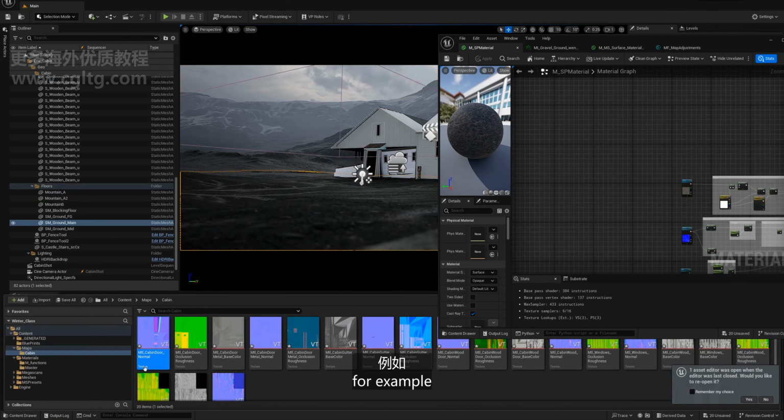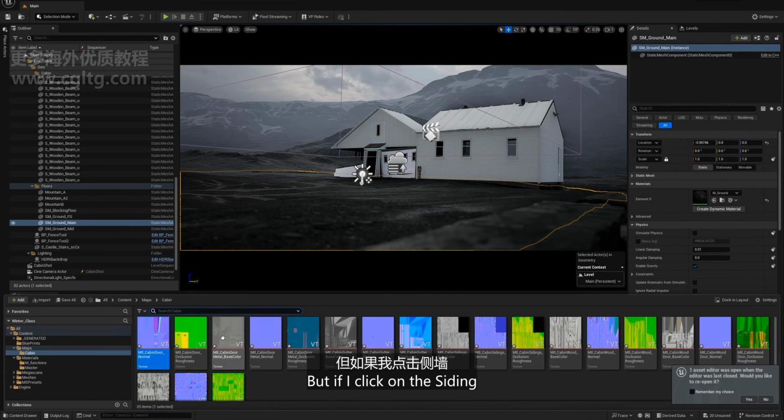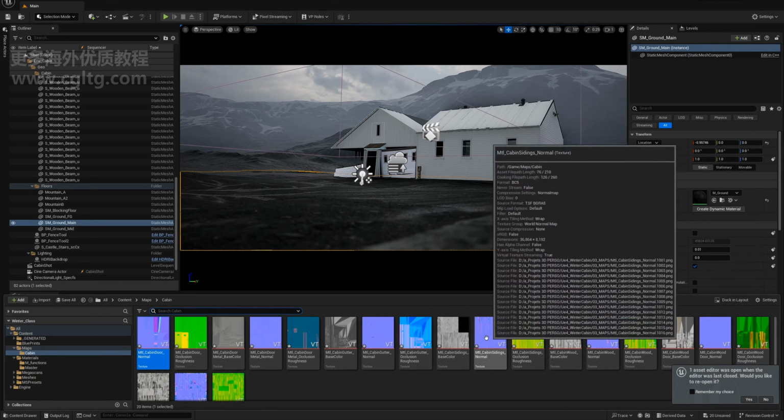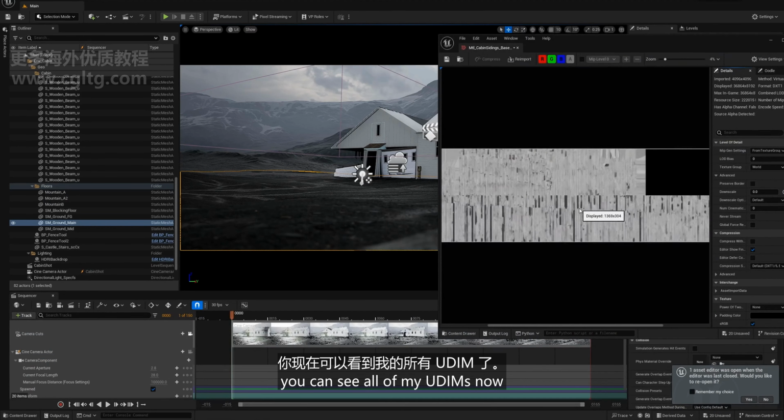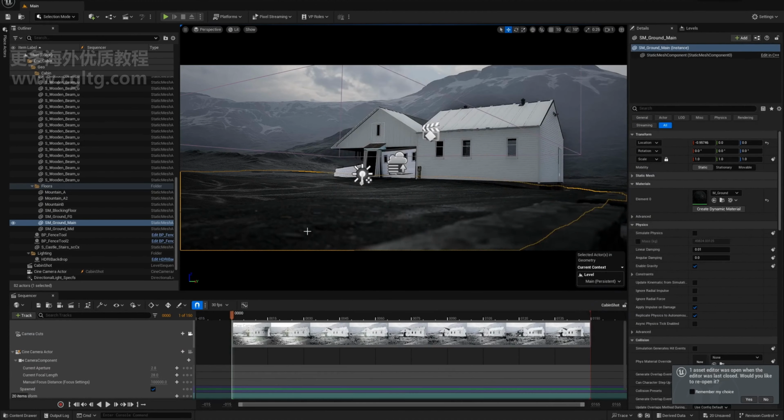Let's pretend, for example, if I show you the gutter, or the door, only one UDIM. But if I click on the siding, you can see all of my UDIMs now. This is only possible if you import VT textures.